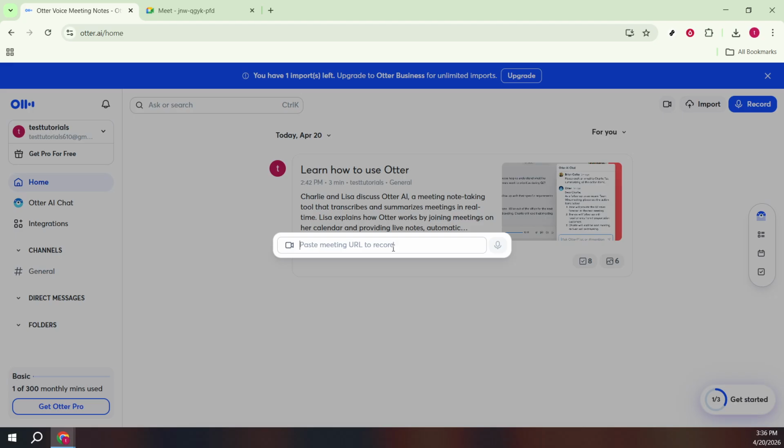Paste the Google Meet URL into the field that appears. This is the same link you copied from Meet. Double check that there are no extra spaces before or after the link, since that can prevent Otter from joining correctly. Finally, click Enter. Otter will process the link and join your meeting to begin live transcription.